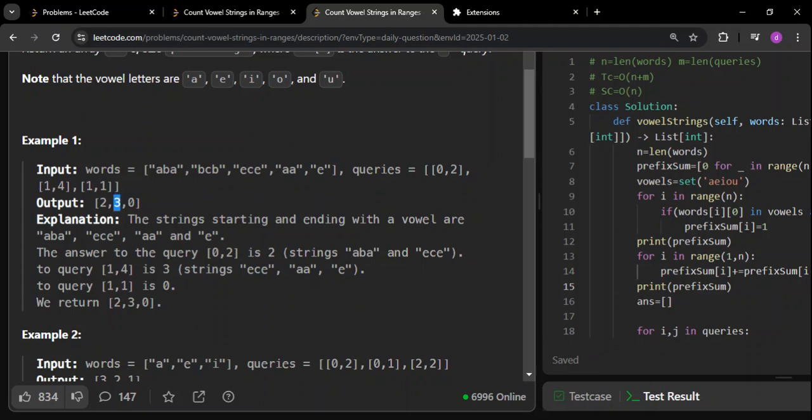Okay, fine. Now coming to the last, here both L and R are the same. So what is that? 1. So this is the one, right? It doesn't start with a vowel, so no need to check for the ending. So we can simply write 0.